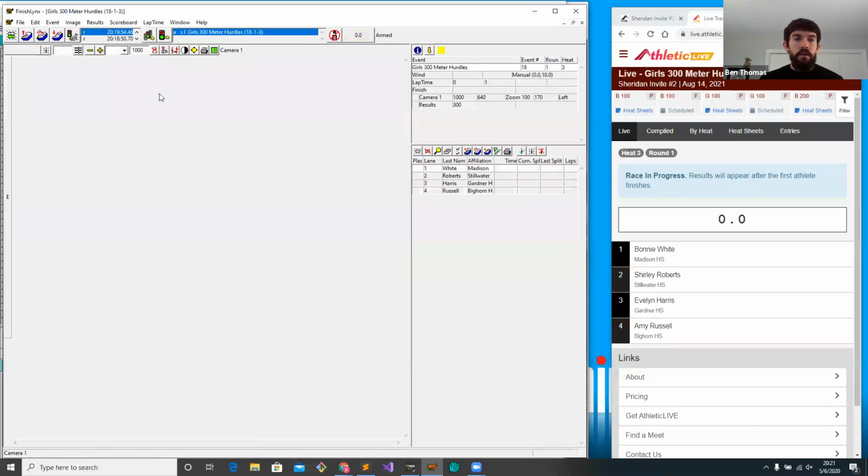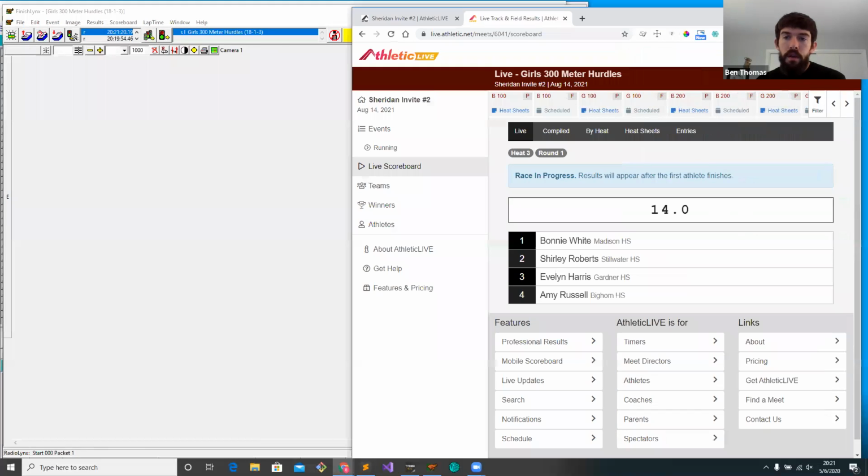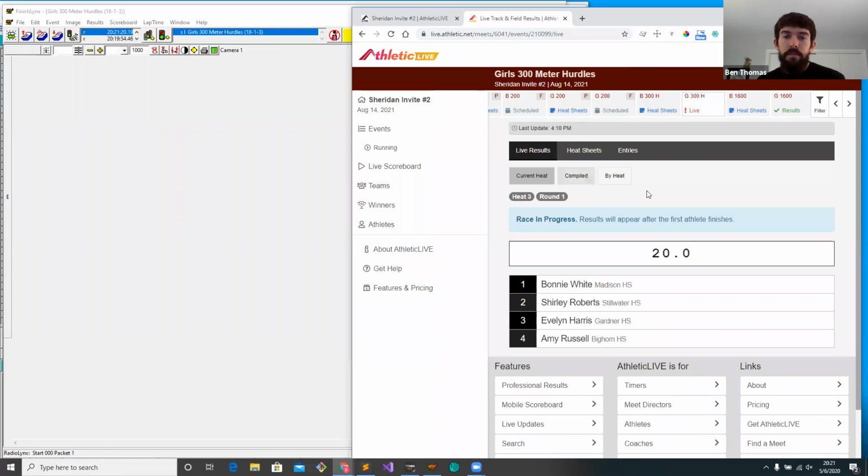So I'll go here to the next heat. Just run for a few seconds here. And one thing I do want to note too, so we're on the 300-meter hurdles. Right now we're on the live scoreboard page. We could also head over to the girls 300 hurdles page and view this same data here. So it's 2 different places.